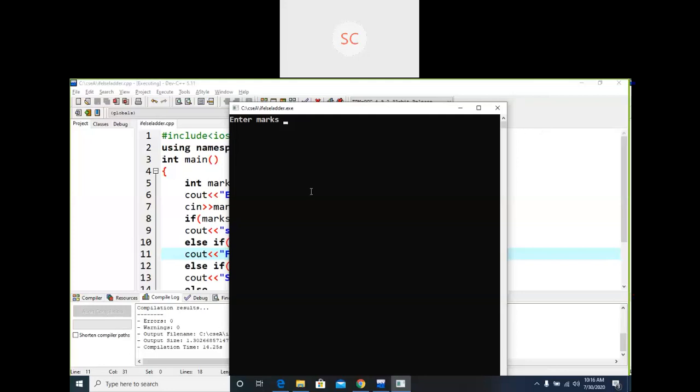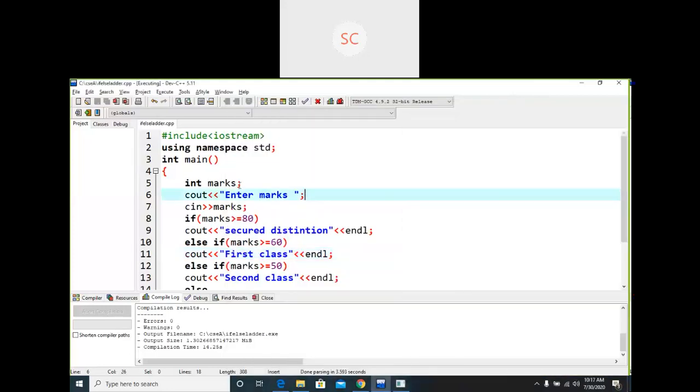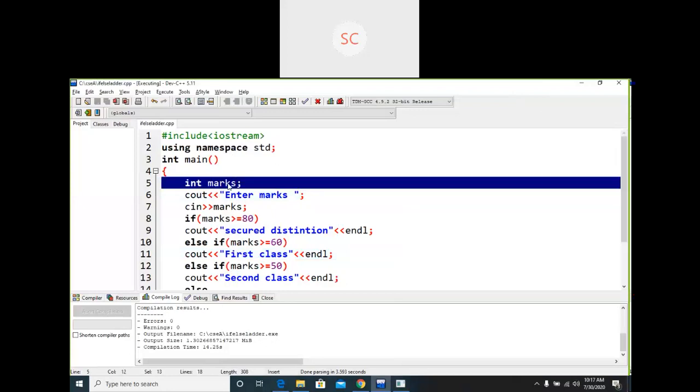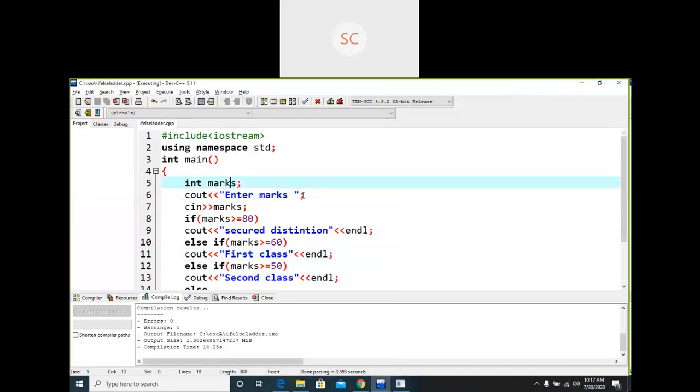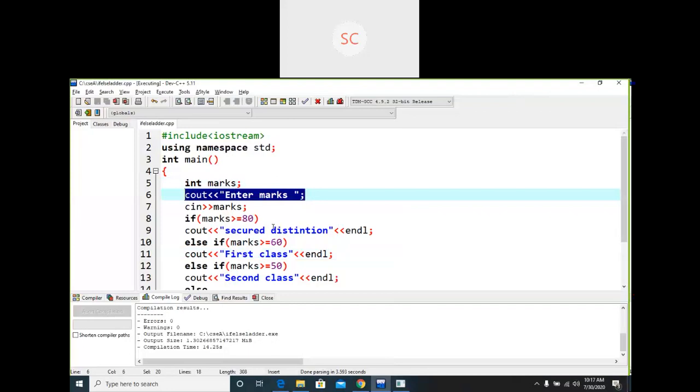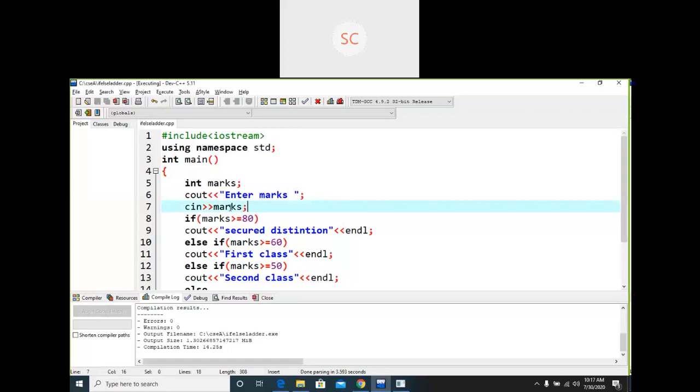Observe this program. I'm going to use the if else ladder here. First, I have taken one int variable, marks, an integer type variable. I'm asking the user to enter marks. Based on the marks the user enters, I am going to check the conditions. Whatever marks the user entered, I'm going to read into this marks variable by using the cin object.